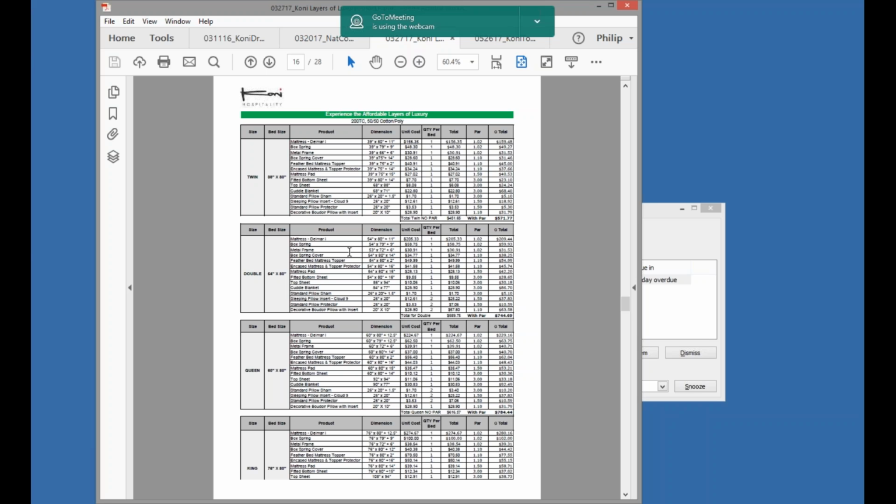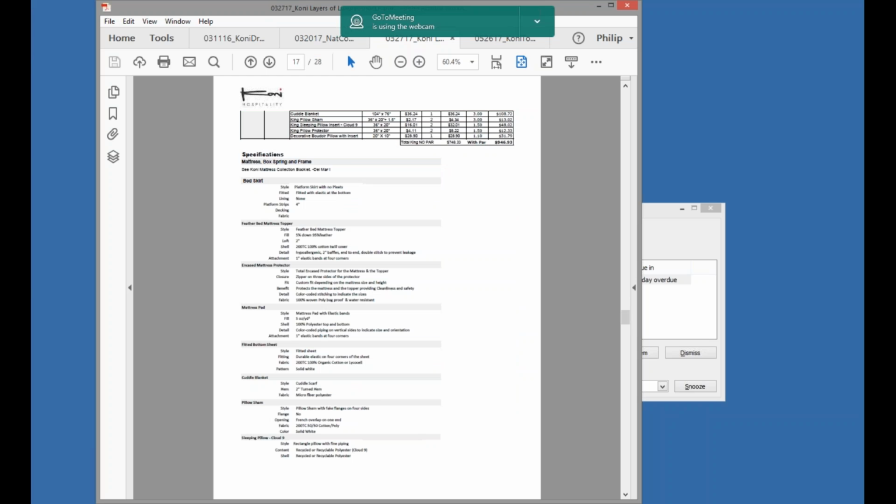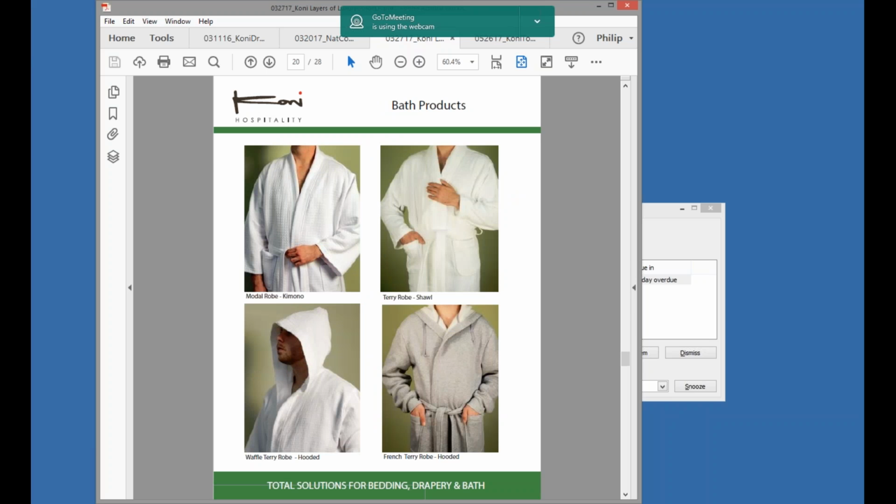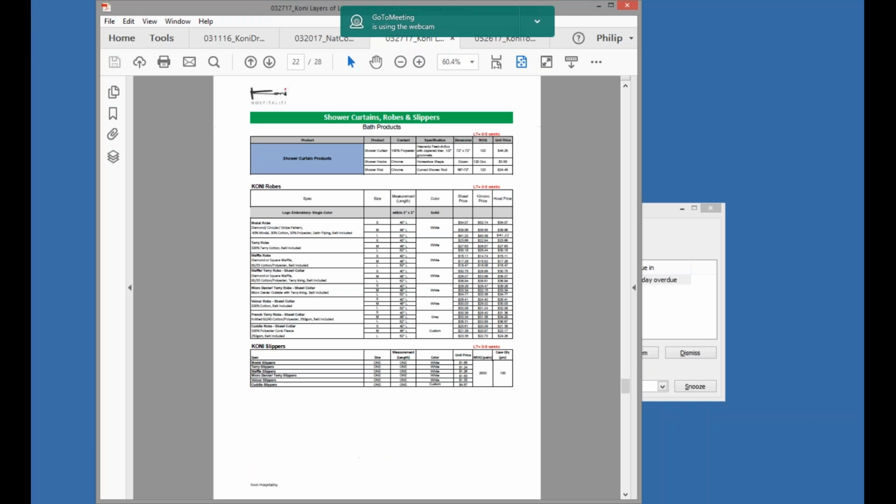And within this catalog as well, any questions on this part? It even gives you some box spring guidelines, a little bit about the different products for you to look at, some shower curtains.